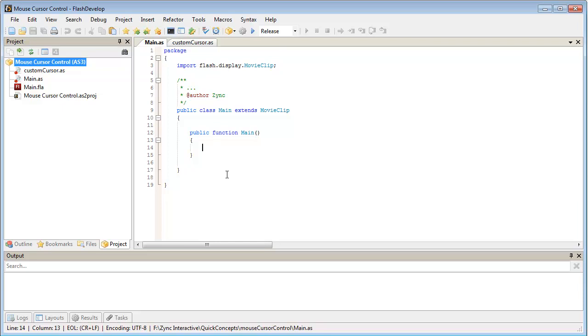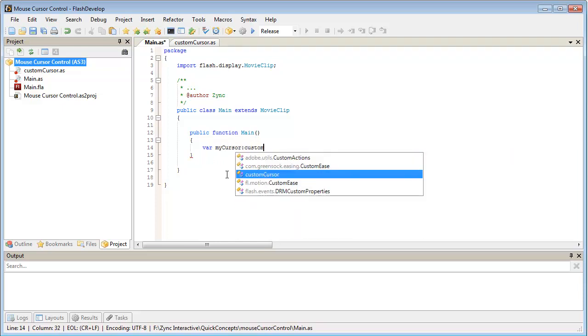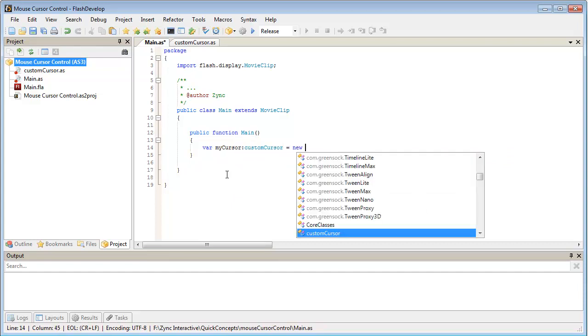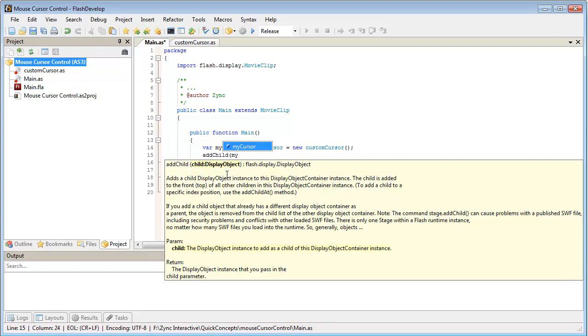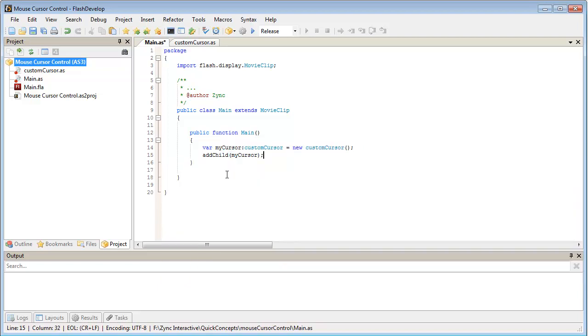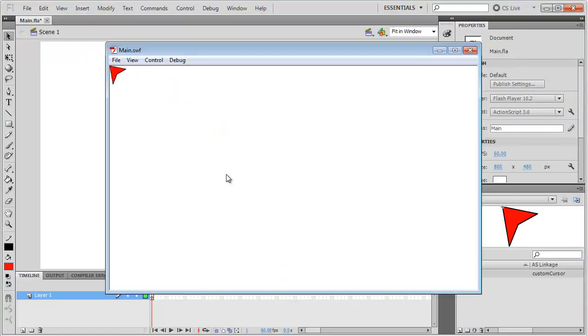So let's add in a new variable. Let's call it myCursor. That's going to be a CustomCursor class that we just set up. So new CustomCursor. Let's add that as a child, and let's give this a save and a test. You can see here, my cursor's up here. As soon as I move my mouse, my object is now following my mouse, and it's stuck right in that top left corner where we set our registration point to.